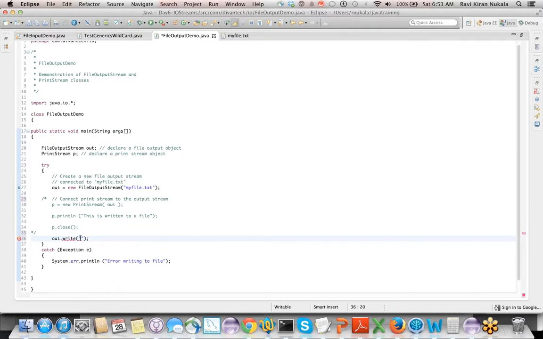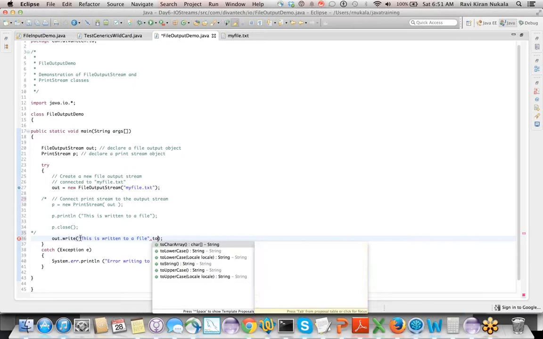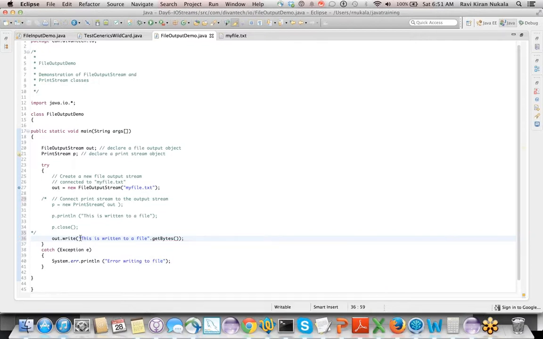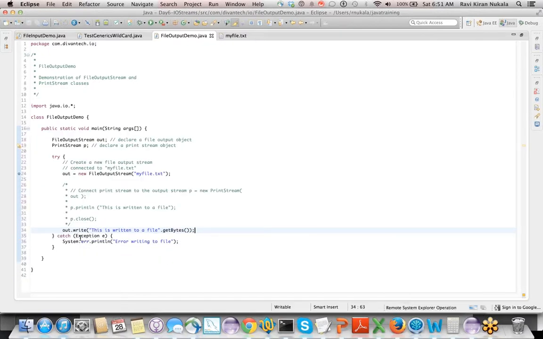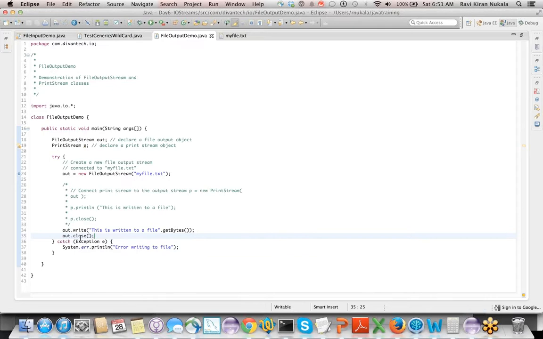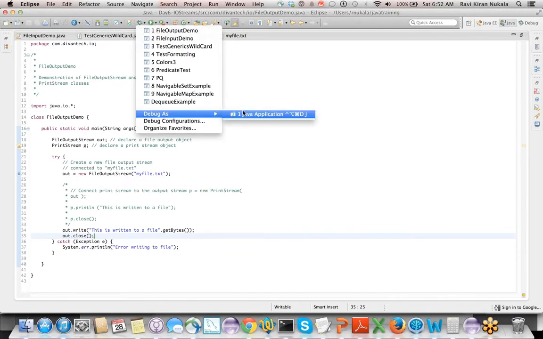That's what I'm hoping. Like this, this is a string, right? A string can be converted into bytes. String dot, what is the method? getBytes, I think. Yeah, get byte array. Okay. So the bytes and out.close. Let's see how it is going to behave. Okay, I think it should work, but let's see.